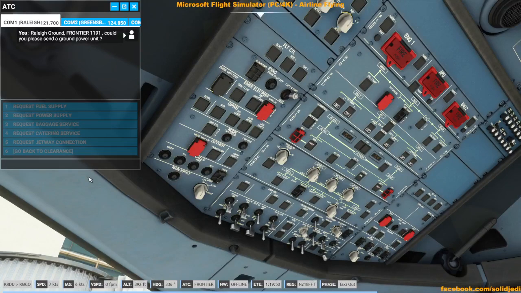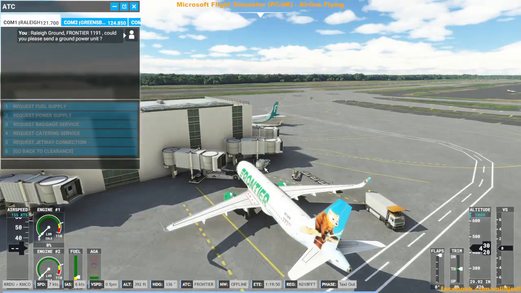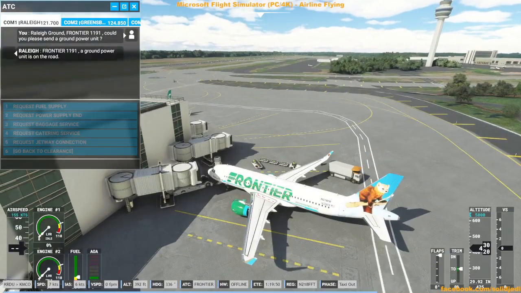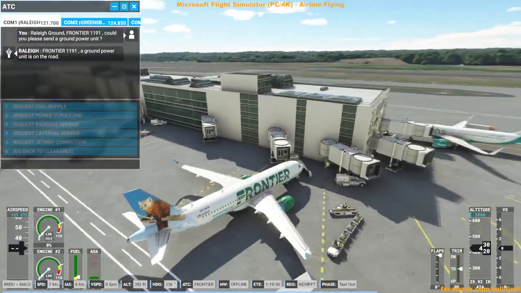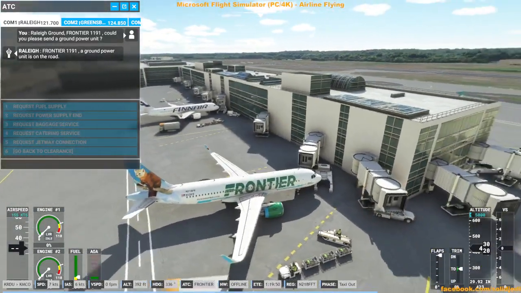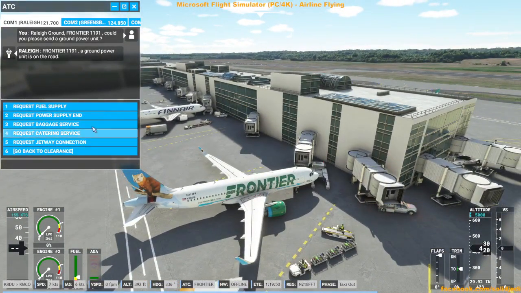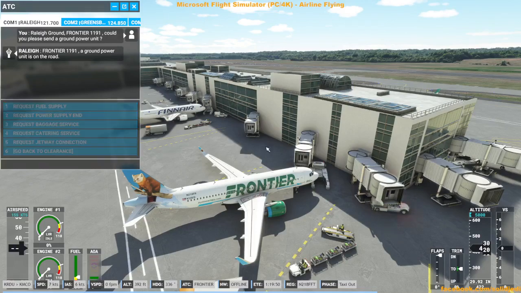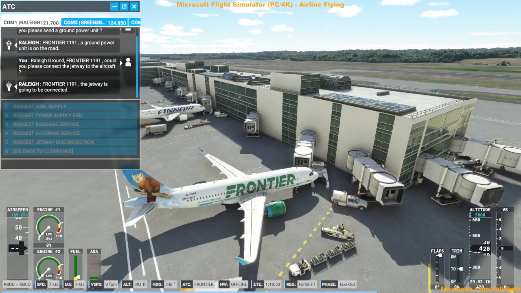Raleigh Ground, Frontier 119, could you please send ground power unit? Frontier 119, one ground power unit is on the road.